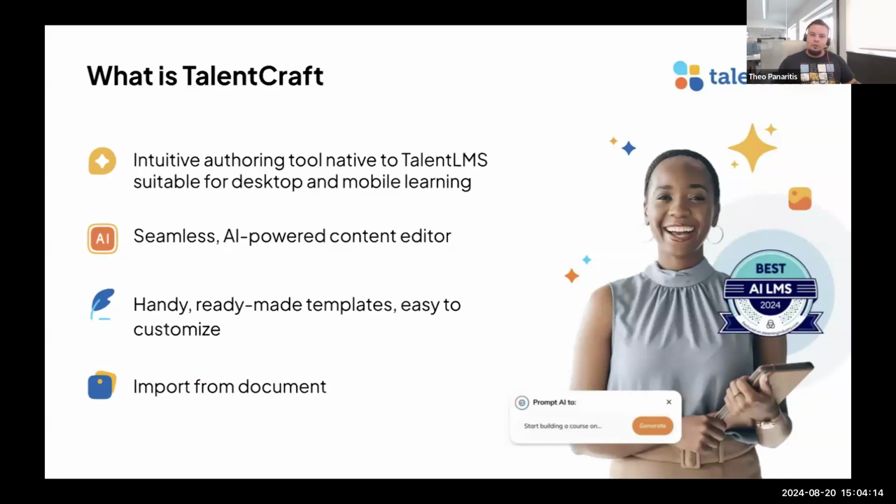And apart from content with AI, you can create multimedia as well. So you don't need to have a dedicated image library to go with your courses and enhance your training. You can use AI for that. And with the right prompt, you can get TalentCraft to create your images for you.